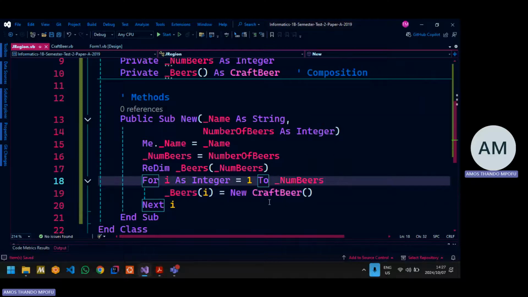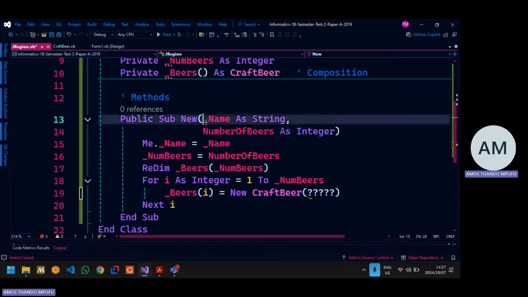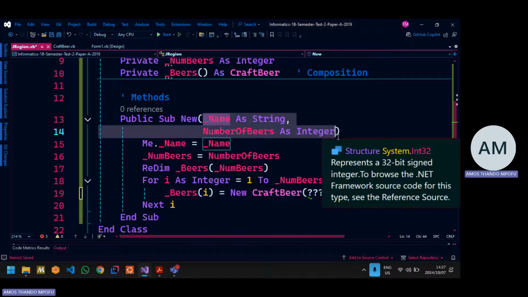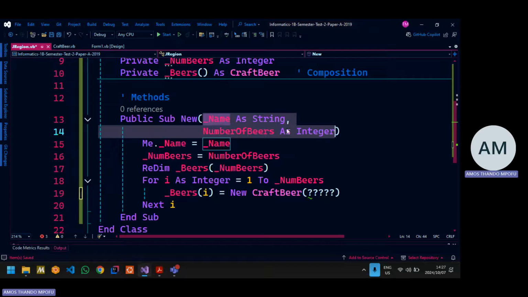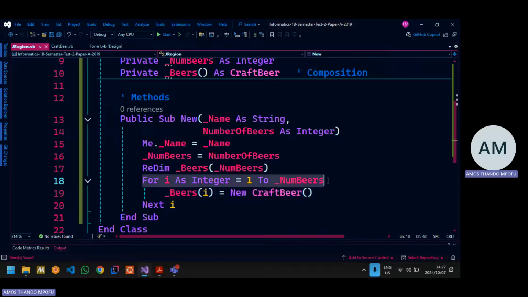You see why they didn't tell you to create a constructor? Because if you had created a constructor here, you'd have to pass the information, and where would you get it? Remember, this is not inheritance, so we shouldn't pass information here. Hence they didn't tell you to create the constructor. So follow instructions. So we've instantiated all the beers. Hence I use the for loop because there are multiple beers.